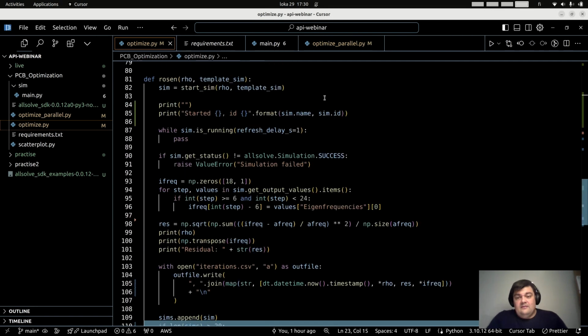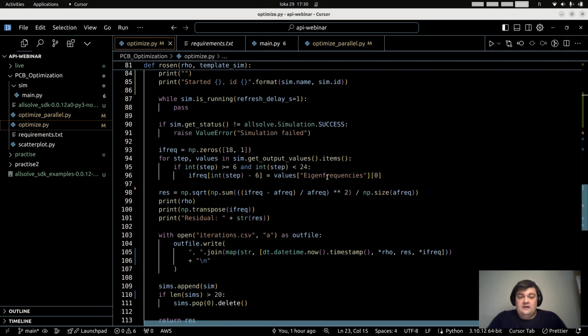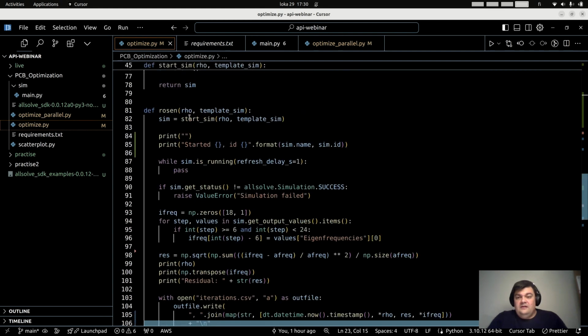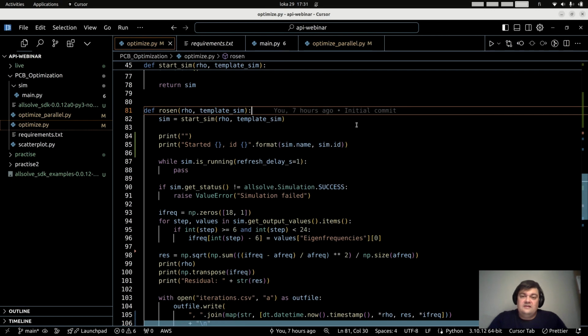optimization loop. What that basically does is start the simulation from our template, wait until it's done, then extract the eigenfrequencies, and calculate the residual from the computed frequencies against the measured frequencies to determine whether they are the same or optimal. And what we feed in here is a row, which is a collection of the different parameters for the material.